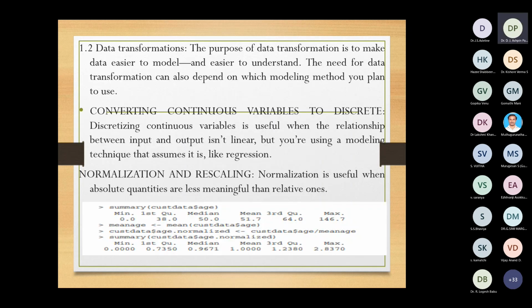Right. And next one is data transformation. So that was about cleaning the data, and then data transformation. Data also has to be transformed. So how can you convert continuous variables to discrete variables? Sometimes you may be required to convert the continuous variables to discrete variables.